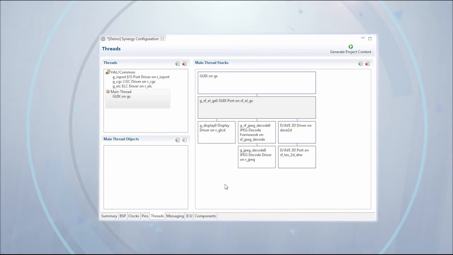The Threads tab is a graphical user interface which helps you to add the right modules to a thread and configure the properties of both the threads and the modules associated with each thread. Once you have configured the thread, the ISDE automatically generates the code reflecting your configuration choices. For any driver, or more generally any module that you add to a thread, the ISDE automatically resolves all dependencies with other modules and creates the appropriate stack.